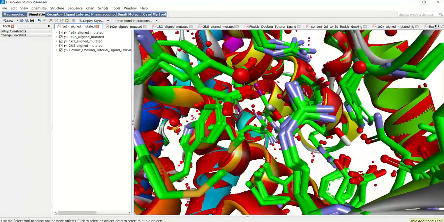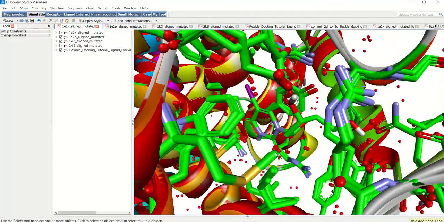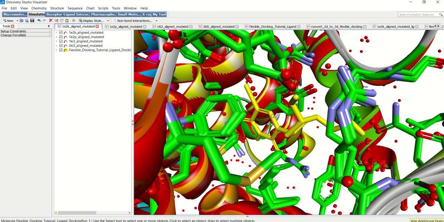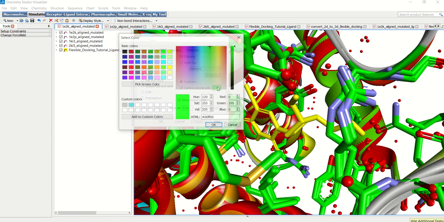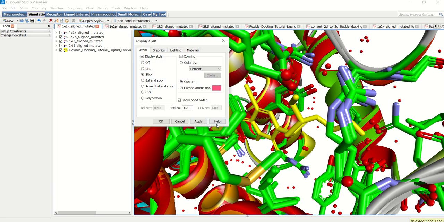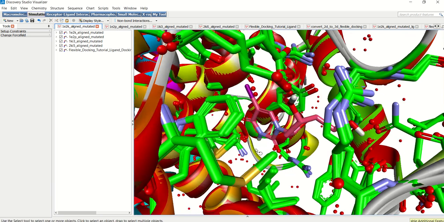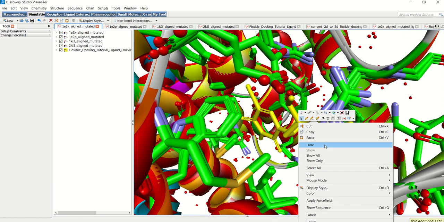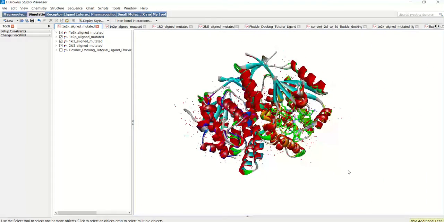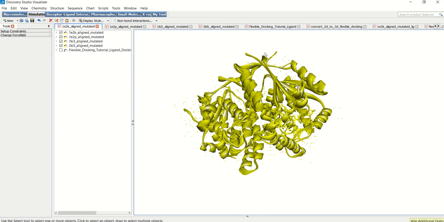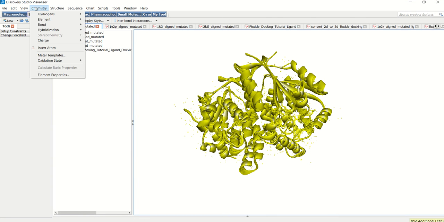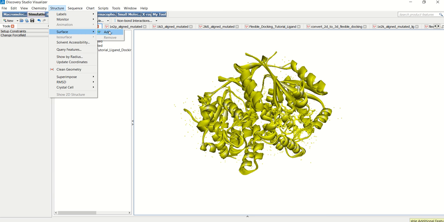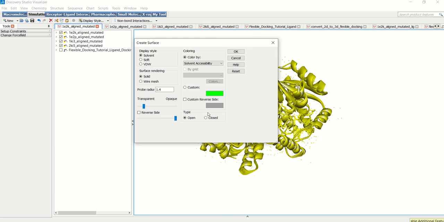So these are the amino acids that are within 5 angstroms of your ligand. Usually what I do is I change the color of this to either red or a bit pink. Another thing that I do to help me visualize this is I first hide this, then select the entire conformational ensemble, then I go to structure surface, and then I add a solvent accessibility surface close type.